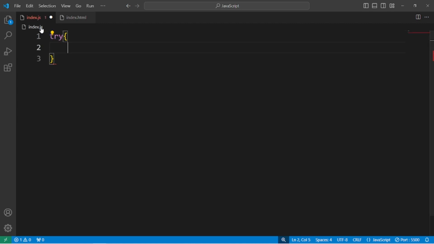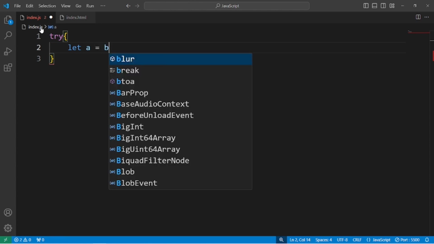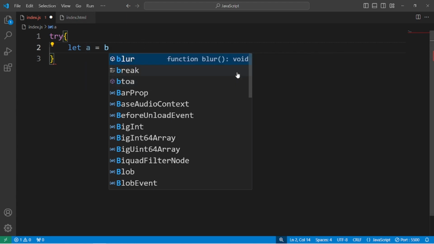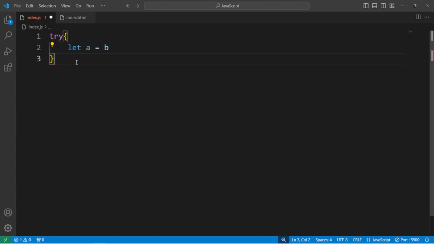Let's say I want to try some code which is going to give some error. Let's say the code should be like a zero division error. Actually, not zero division error, I'm just going to say let a equals b. So we're declaring a variable a right here, but a is declared and never read. It's basically saying b doesn't even exist. You can break this if you want, but I'm not going to do it.